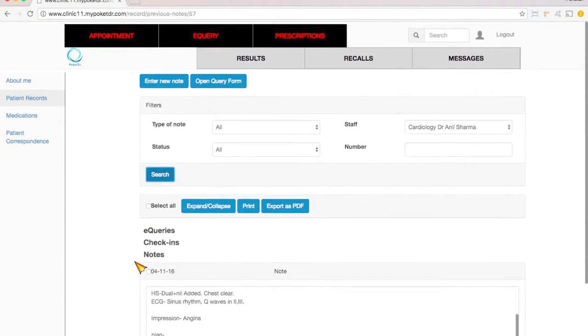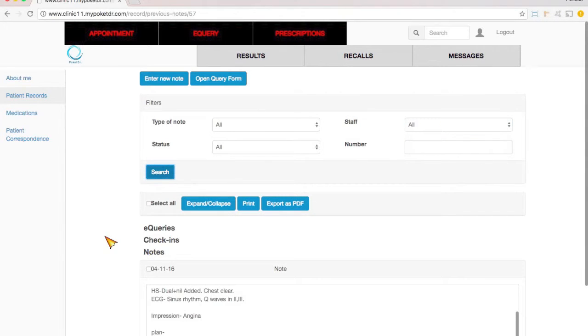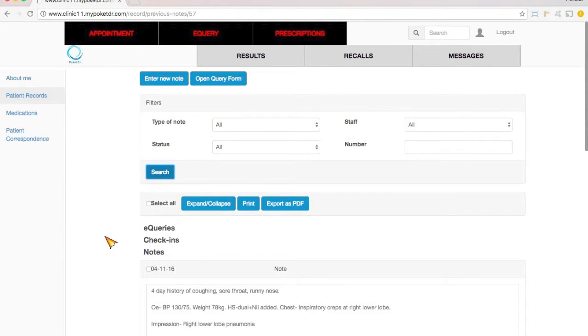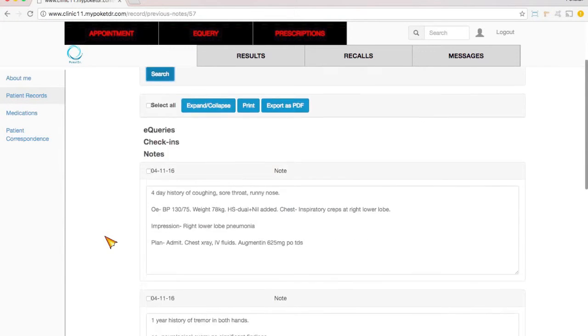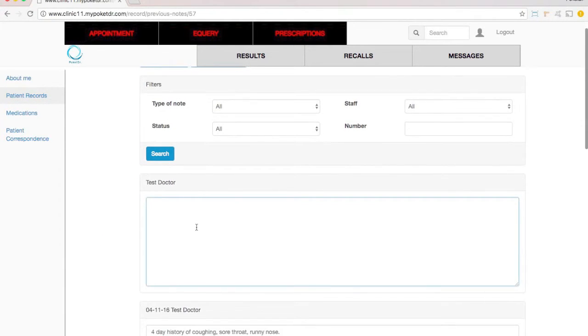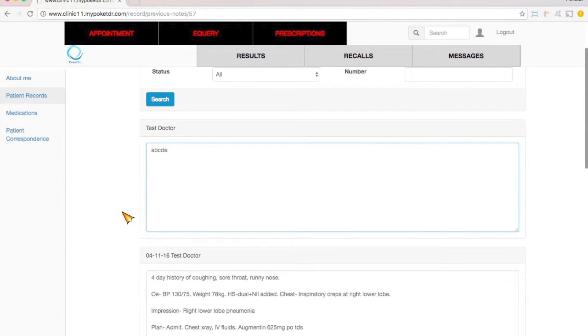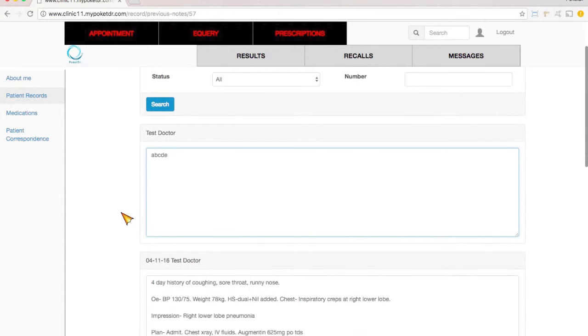So it saves you having to go through all of those records one by one to try and find out what a specialist wrote. You can also enter notes. For example, if you've seen Katrina today and you want to write your own notes, you can just click on enter new note, and write down whatever you want. Or you can get your junior colleagues or the medical student to write all this information for you. And it's very neatly typed out.